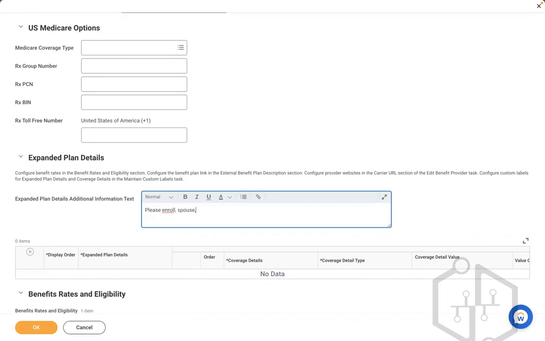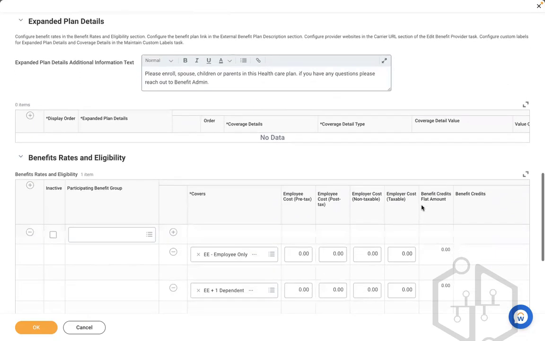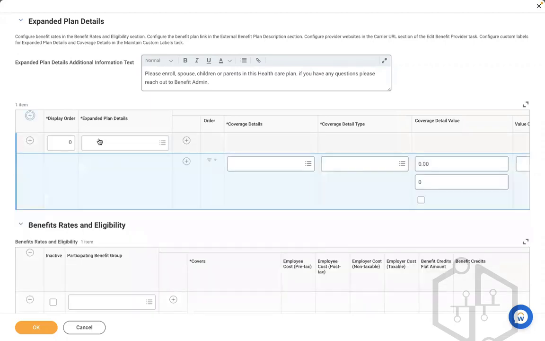spouse, children, parents in this plan. Have any questions? A kind of help text: please reach out to benefit admin. Something new that even I'm seeing. Expand plan, for each coverage type, for each help text, this is fine. I will explore and come back on this.